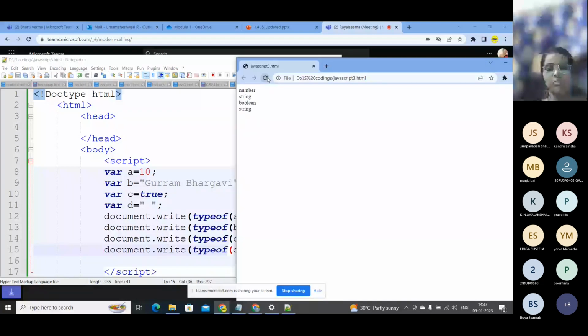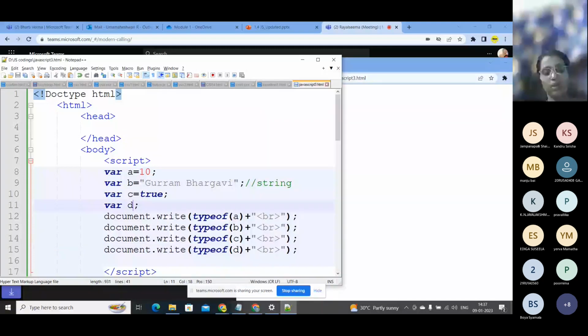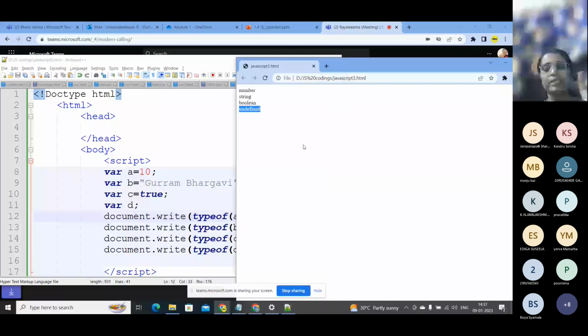So again, it is considered as an empty. So better what we'll do is, see here, I didn't initialize anything for this D. So we'll check what happens. See here, it is undefined. This is also one data type. If you're not giving any value for any variable, then it will be considered as undefined. So this will definitely be asked in the interview. What is undefined?